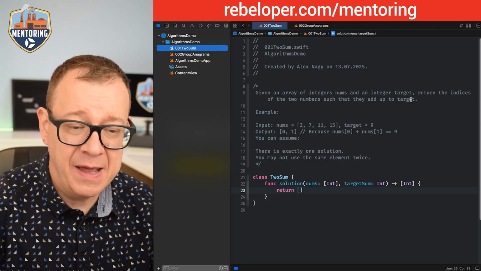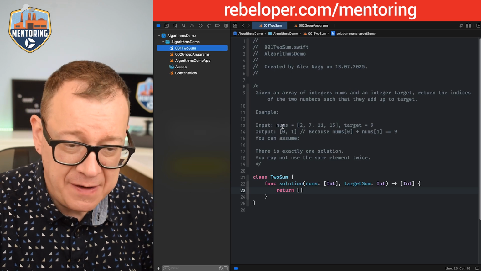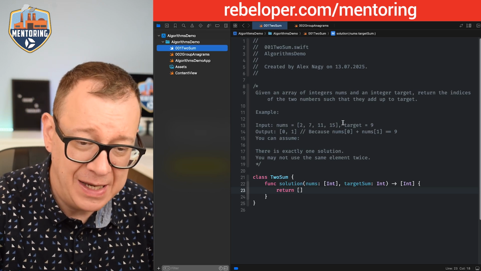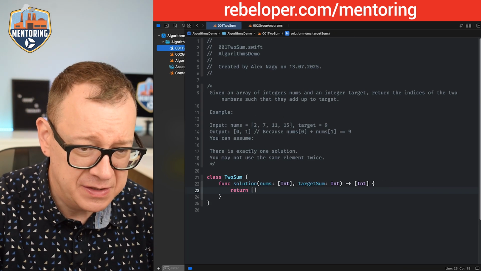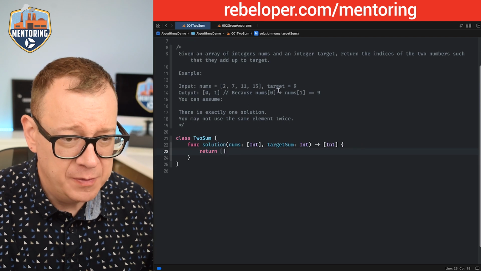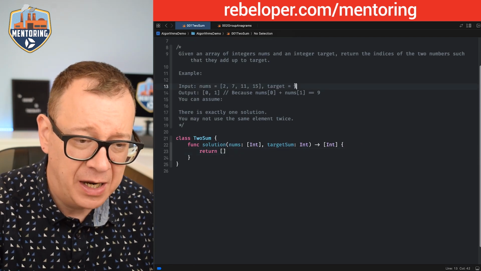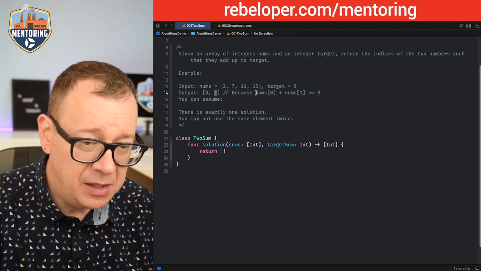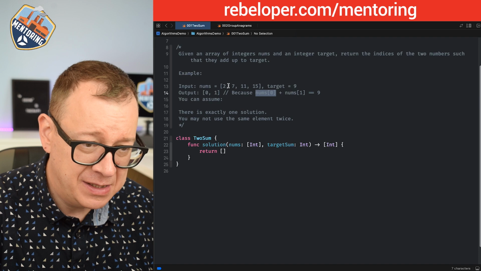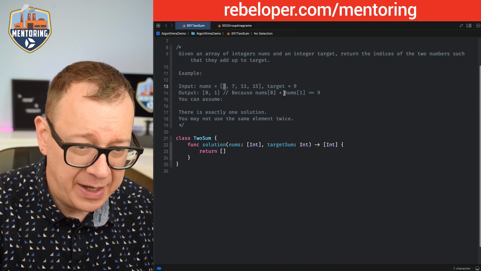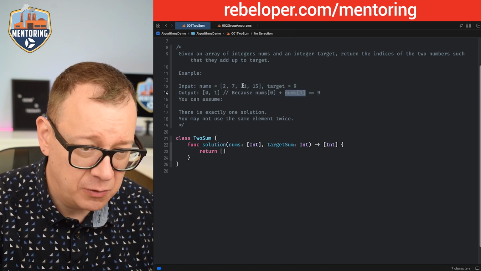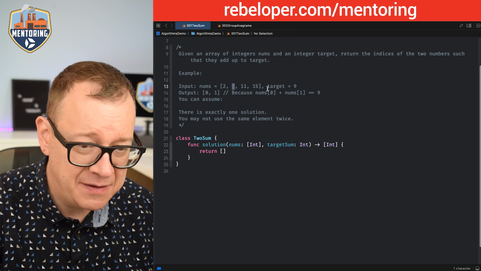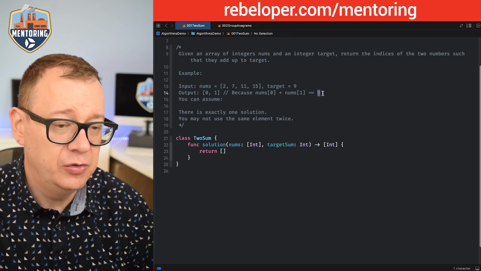Now, what do we have here? Let's take a look at the example. So we have the nums 2, 7, 11, 15. Let me just move this out of the way so we have a little bit more room. And the target would be 9. So the output would be 0 and 1 because the nums at index 0, that's 2, plus nums at index 1, that's 7, is equal to 9.